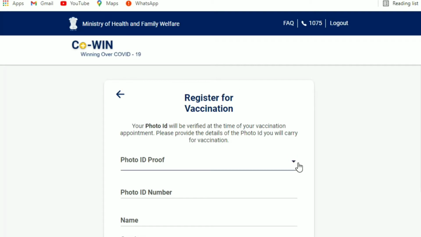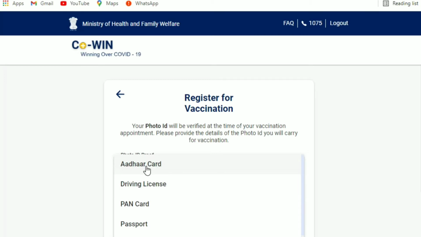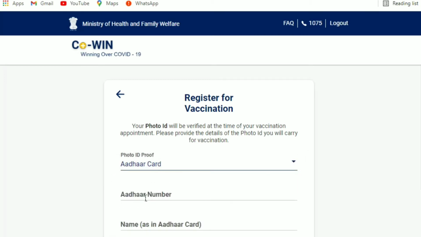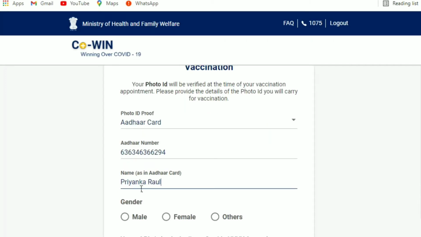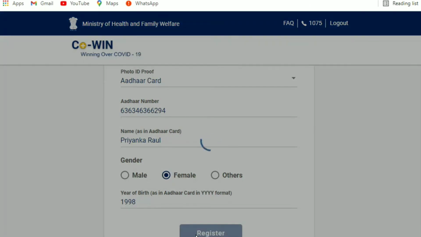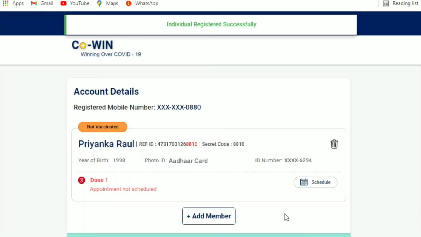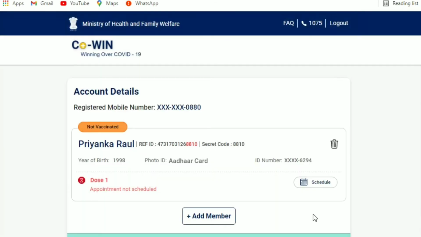Once you have selected the photo ID proof type from the menu, enter the relevant ID number. For example, if you have selected Aadhaar card as your photo ID proof for registration, the form will ask you to enter your Aadhaar card number. After that, enter your name, gender and year of birth as it appears on your photo ID proof. Then click on the Register button to complete the registration process. An "individual registered successfully" prompt will appear on your screen.